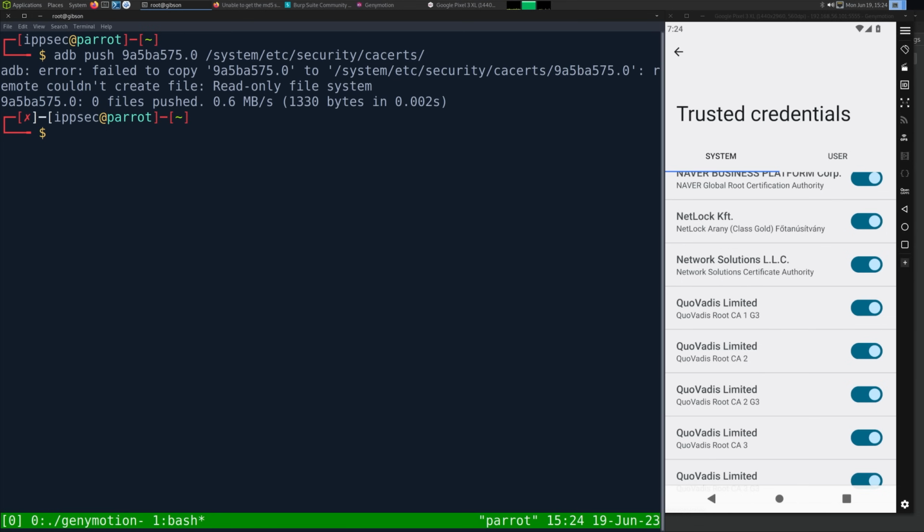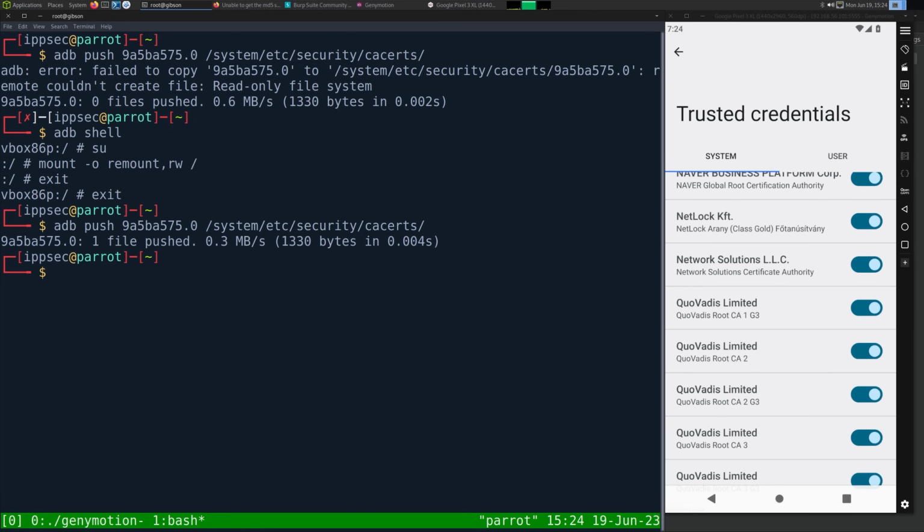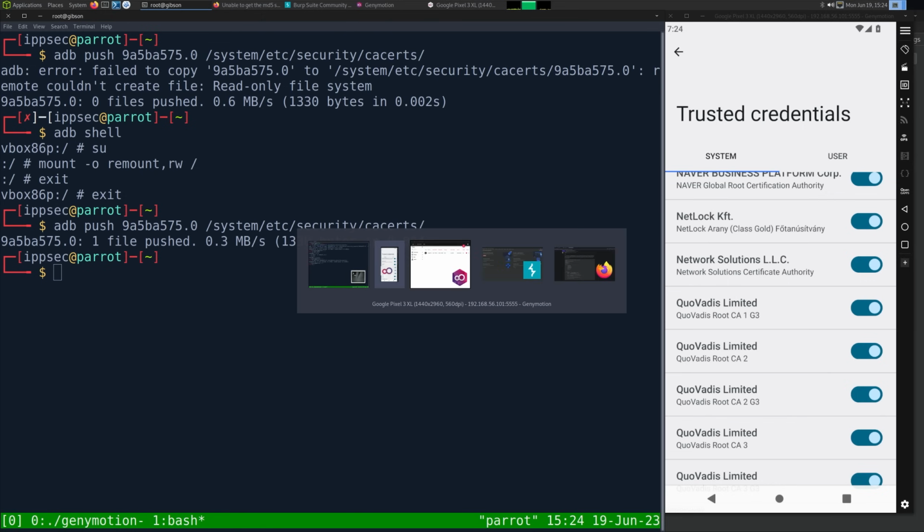And we have an error. We can't copy it because it's a read-only file system. So let's go adb shell. We will su, so we'll be root. And we can just do mount -o remount,rw on /. So now we've mounted the partition to be read-write because it was read-only. Do the push again, and it is successfully pushed.